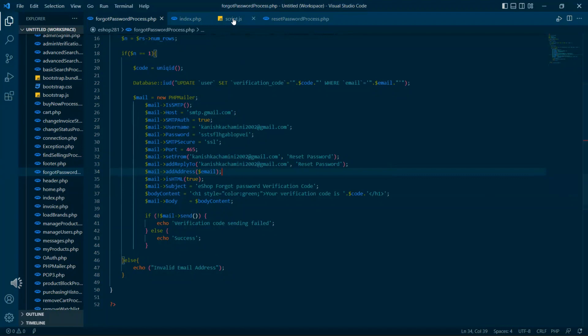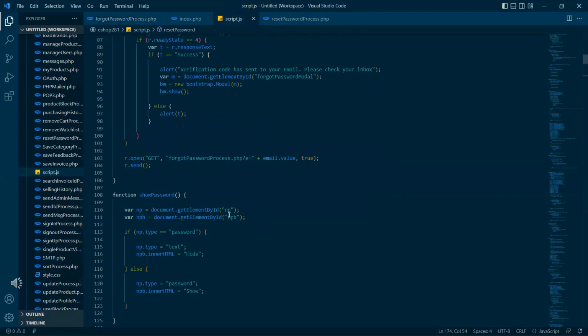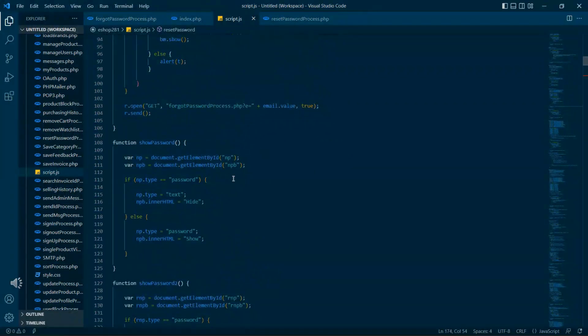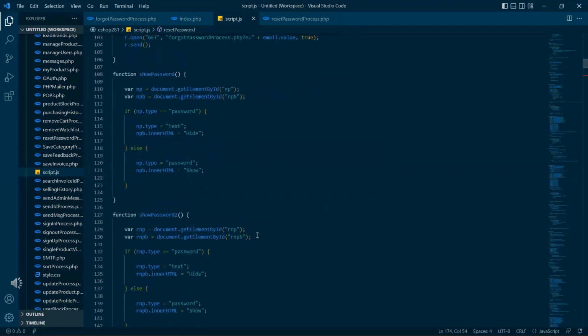verification code, again, let's go to the JavaScript part and the show password. From this function, we take the new password and assign it to the first password box and show password 2, and we check whether the first password and the second password which we entered are both equal or not.